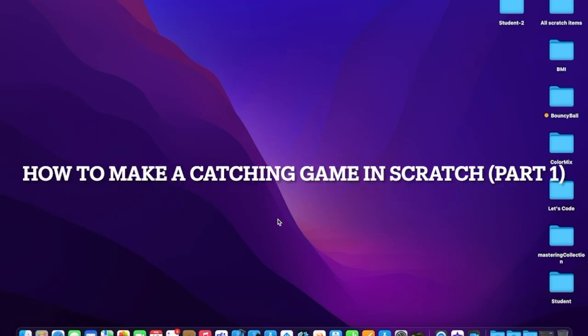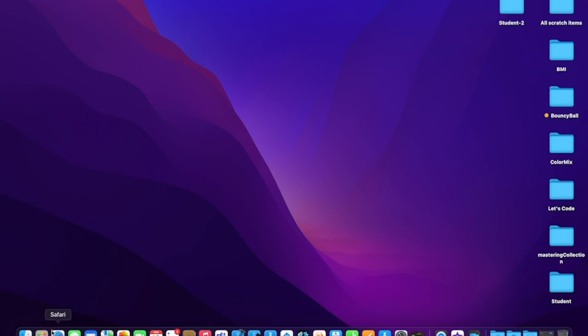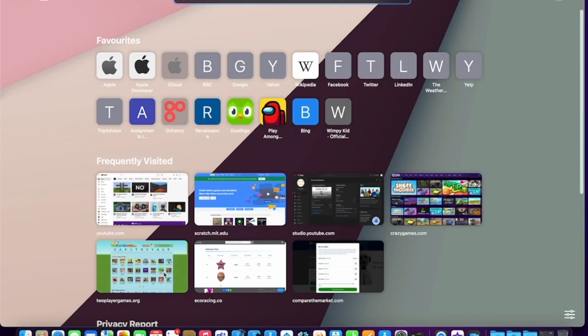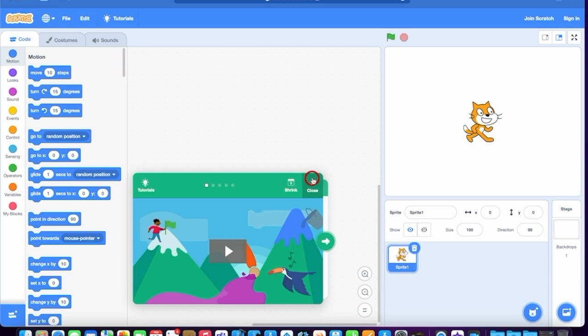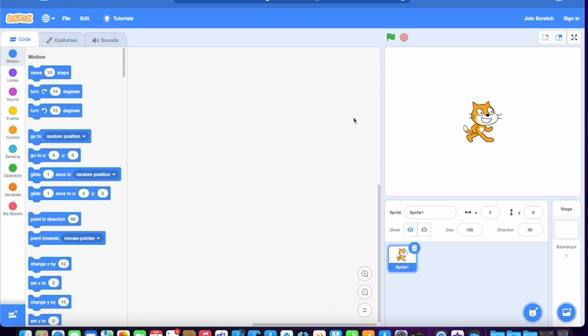Today we're going to be making a catching game in Scratch. So let's get started by opening your web browser and typing in Scratch. Good. Now let's go to create. In this project we're going to be making a bowl catch apples.